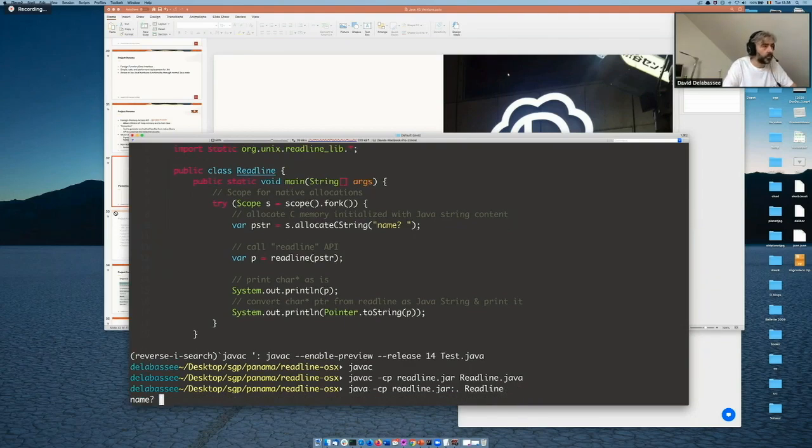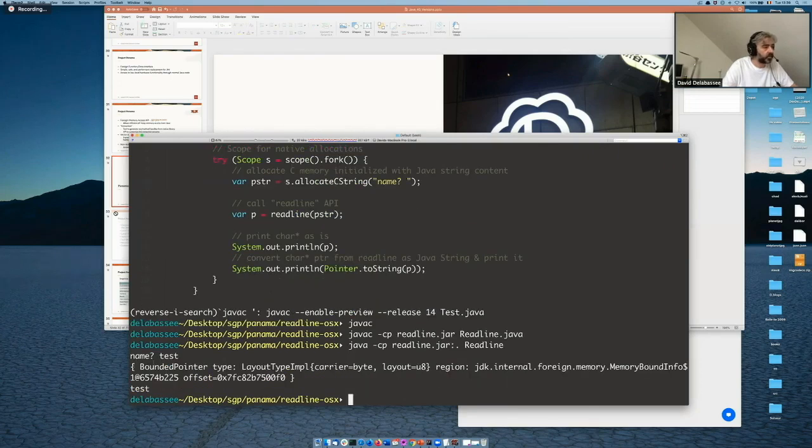So this is basically this line here where we invoke the readline. This is the C OS 6 function that is invoked. I pass it something, test, and then the result is the following. The type is a bounded pointer. This line is, in fact, the toString on that P object, which is a pointer.